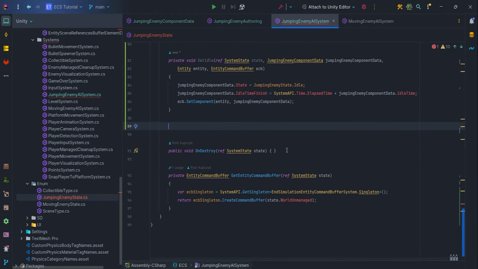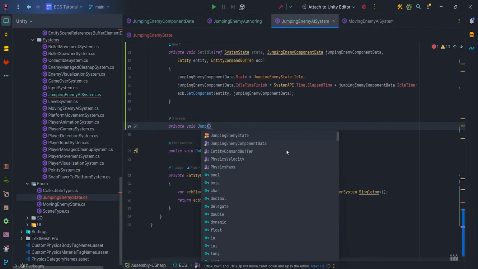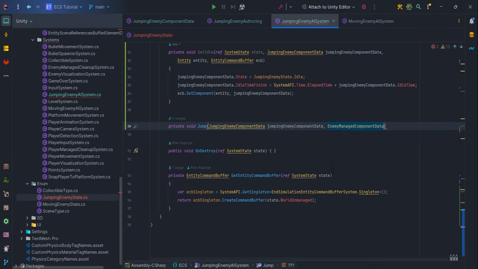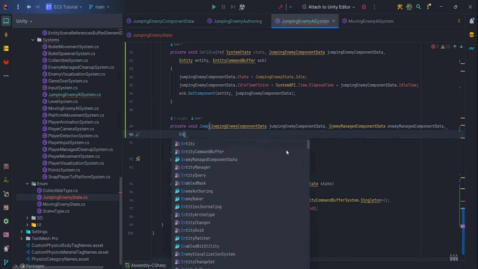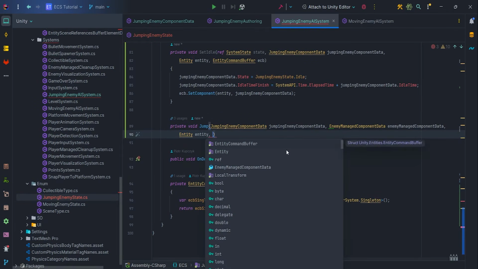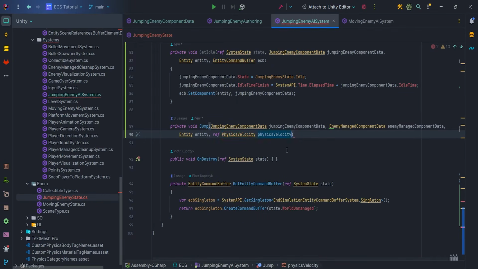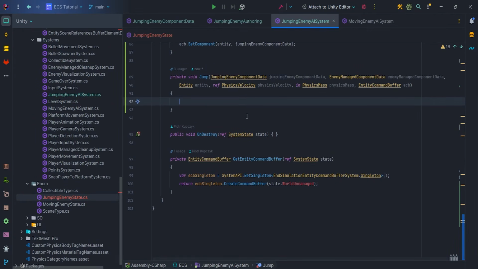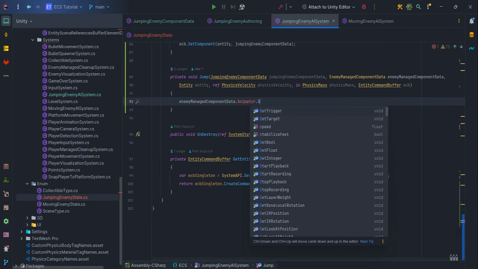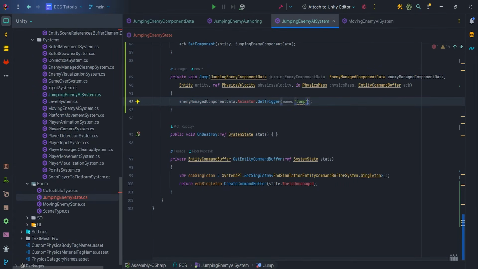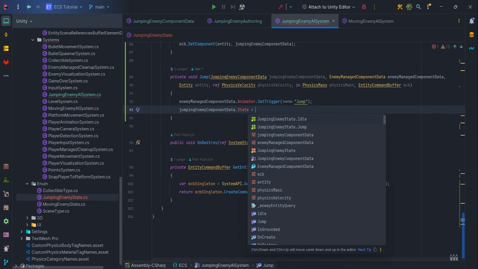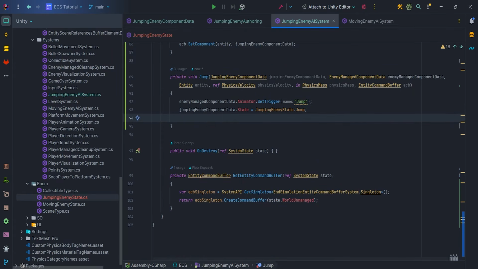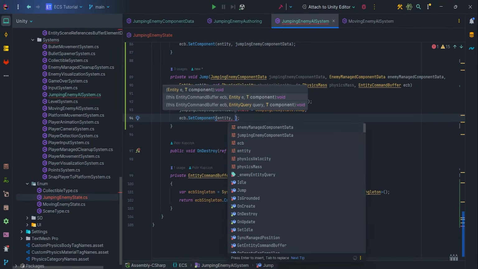Finally, it's time to implement the Jump method. We need JumpingEnemyComponentData, EnemyManagedComponentData, Entity, ref PhysicsVelocity, PhysicsMass, and EntityCommandBuffer. First, call EnemyManagedComponentData.Animator.SetTrigger so our animation will start working. Second, change the enemy state to jump. Of course, set JumpingEnemyComponentData via ECB.